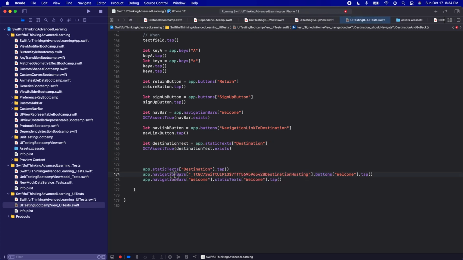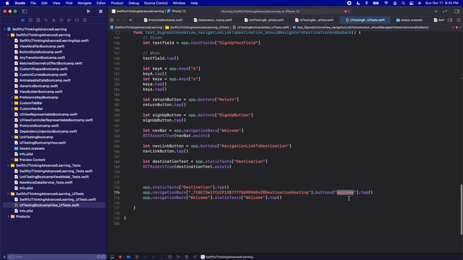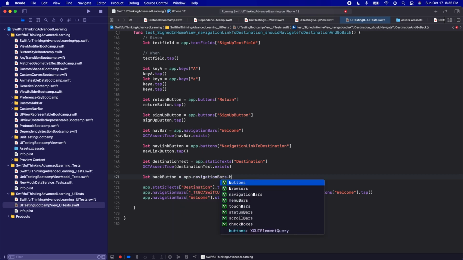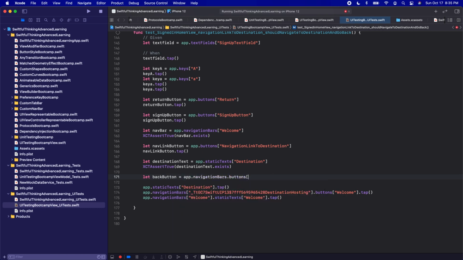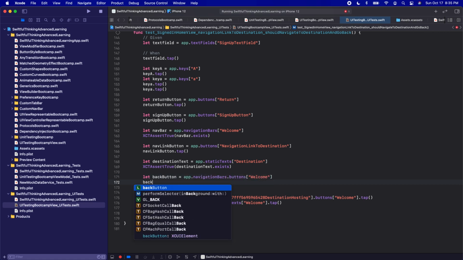Then let's tap on this back button, and the back button was titled welcome because it was based on the welcome screen that we had before it. So we will call let back button equal app.navigationBars.buttons. And we're going to look for the one that says welcome. We'll call back button.tap.